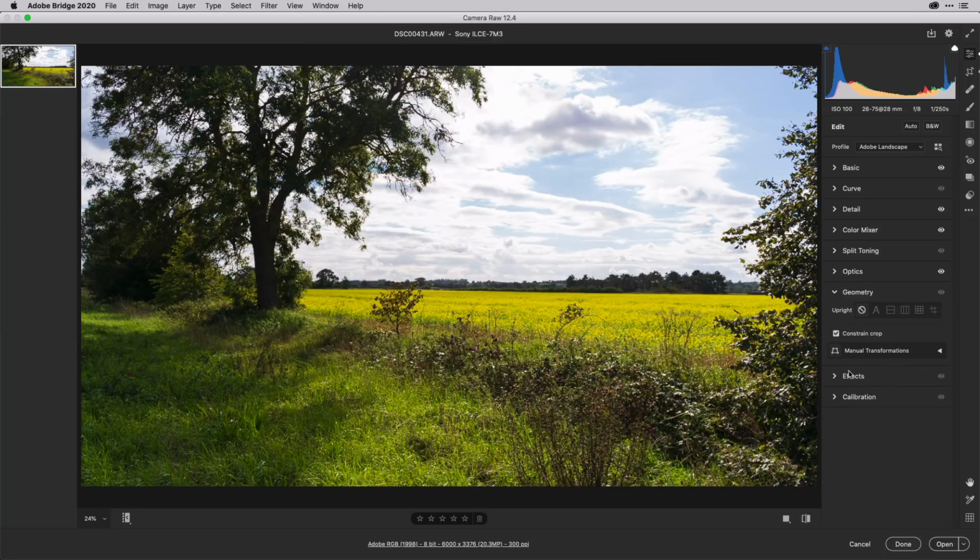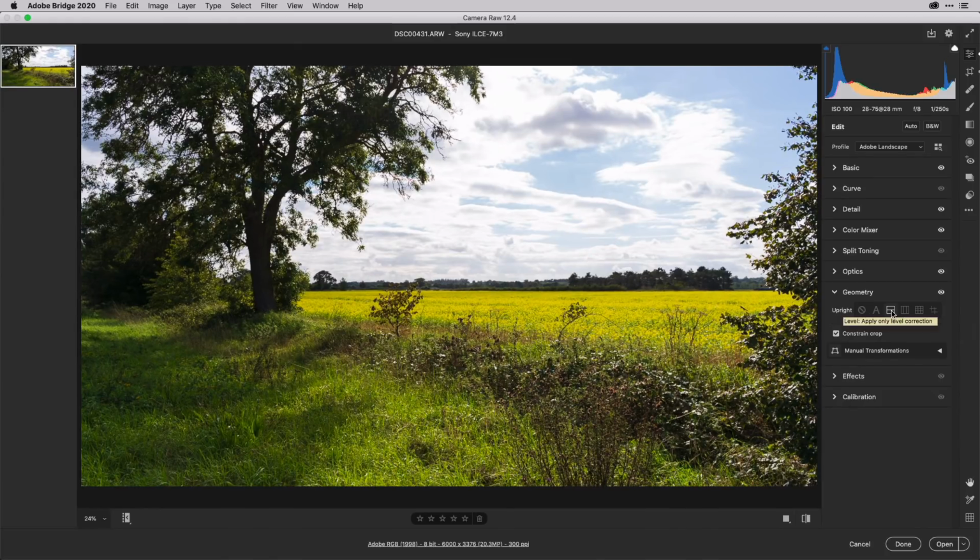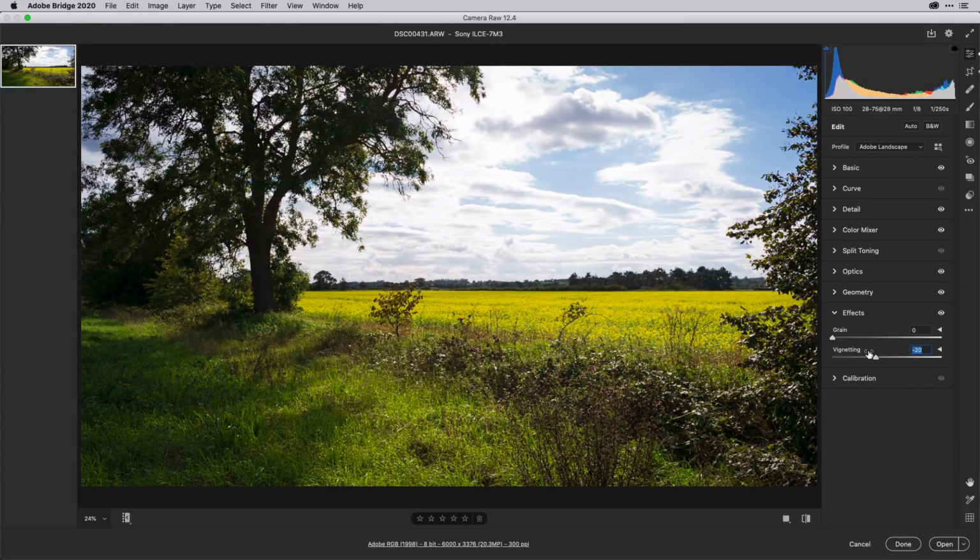I've got a geometry setting here, so I can go ahead and auto straighten. So I've got a few different options here. I'm going to just apply a level correction. And you can see that spins around just a little bit. It's being auto-cropped there, and some effects. So I want to go around and do some vignette in here, for example, just a shade.